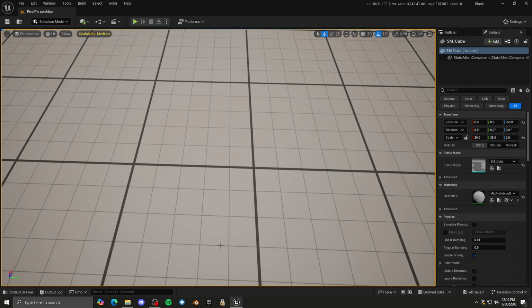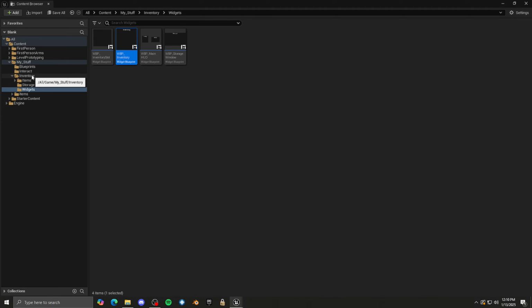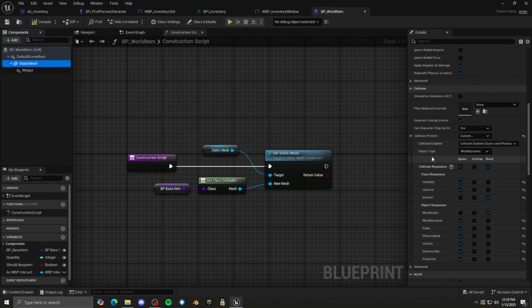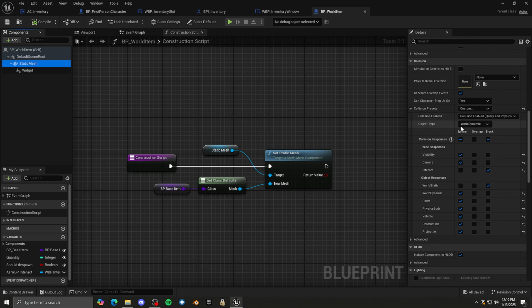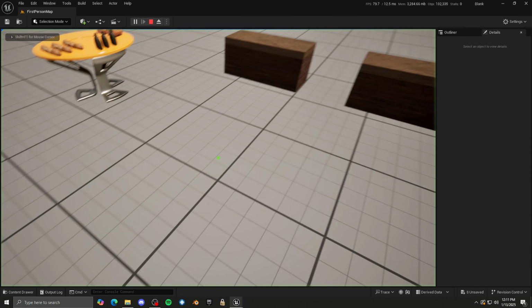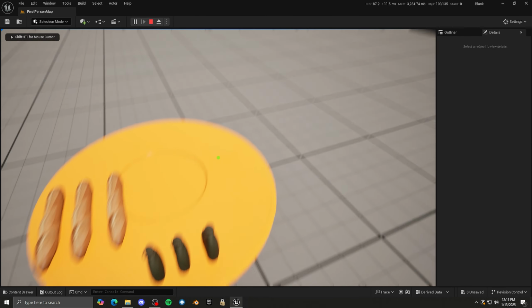So I want these items to collide with each other. So I'm going to go into our inventory folder, go into the items and the world item. And then I'm going to click static mesh, scroll down to the collision settings. And you can see that the world item we made is of the type world dynamic. So we want world dynamic to block world dynamic. So if we compile, save that, jump in again, now our objects should collide with each other.